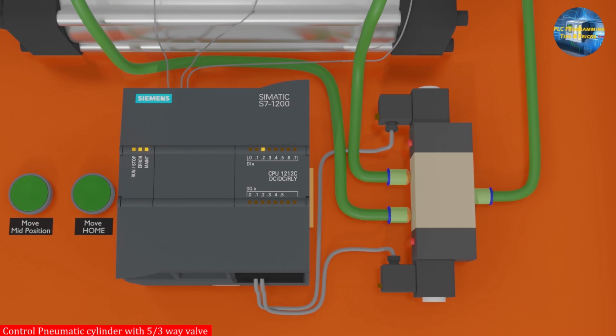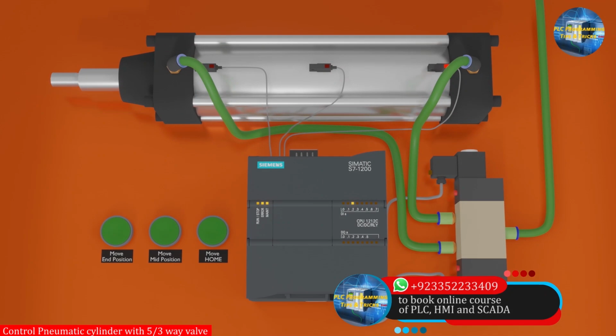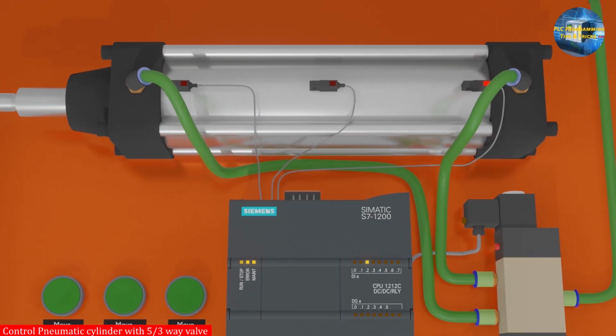The coil for the forward movement is connected at the Q0.0 output of the PLC, and the coil for the reverse cylinder movement is connected at the Q0.1 output of the PLC. Next, we have 3 reed switches connected at the cylinder body to detect the cylinder shaft position. These reed switches are connected to I0.0, I0.1 and I0.2 inputs of the PLC.